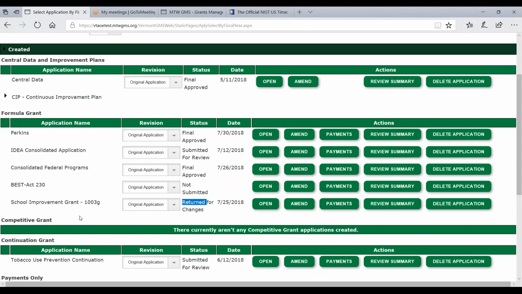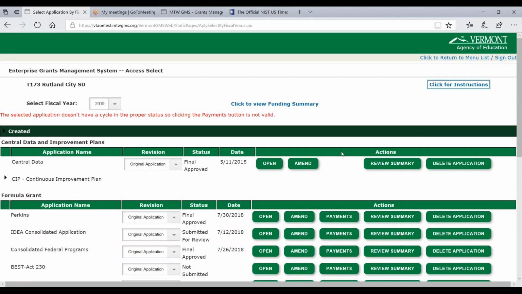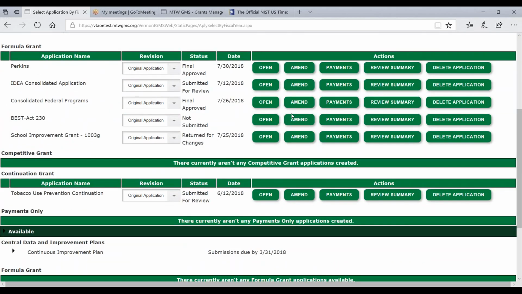So I'm going to go ahead and click on the payments button right now for the IDEA grant, and I'm going to get an error message because their original application has not yet reached final approved status. This red message up here at the top says the selected application doesn't have a cycle in the proper status, so clicking the payments button is not valid. Again, that's what's going to happen until the Secretary has signed off on any of the grant applications that have been working their way through the approval process.